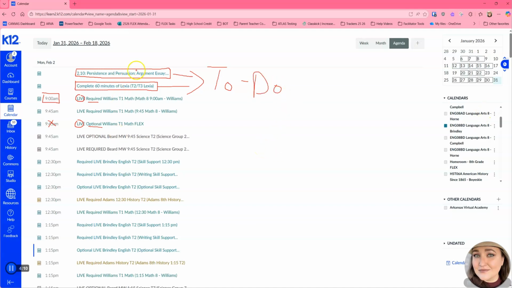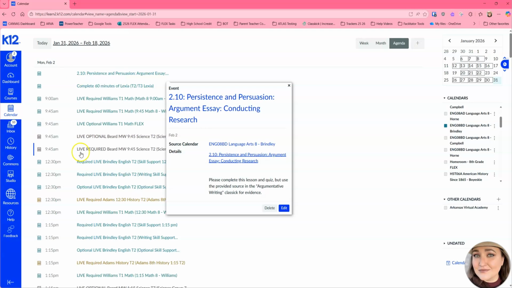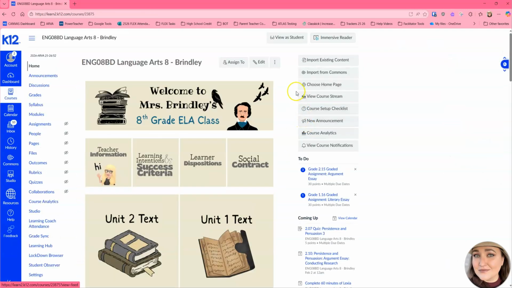All right, so let's go ahead and go back to the course because I want to show you the second way that you're being supported to know that you're doing what you need to be doing each day. So I've checked my calendar. While you're on the calendar, you can really easily get back into that course by clicking on it, and then where it says source calendar, clicking on the course to take you into it. So that's what I'm going to do.